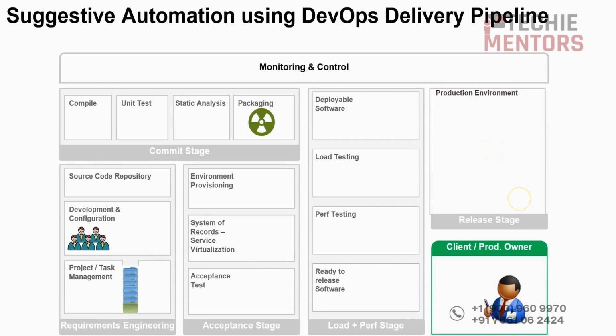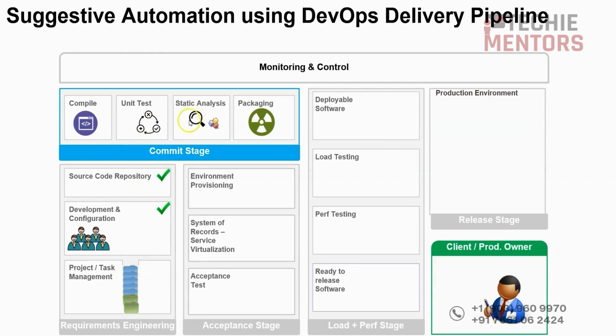Okay, now let's see a little bit of animation. How does it work? I'm going to quickly explain with animation. First, requirements go to the software development team and they build the code and push it into the source code repository. Once it is there in the source code repository, it will go to the compilation stage. Here the code gets compiled and then the unit test runs on the code and unit test reports are sent to the project management team.